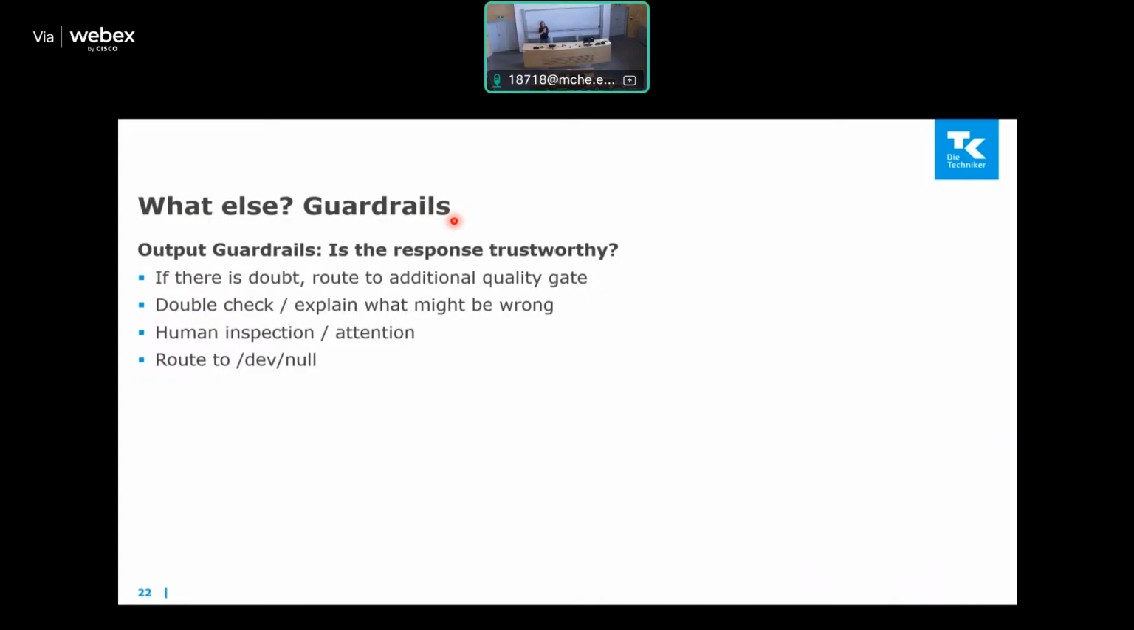Guardrails. What are these? So there's output guardrails, and it could be considered routing, maybe not, but I still wanted to add it because people were also asking about security. So is the response trustworthy? We generate something and we check it afterwards. And then sometimes we route to a human because you think you have to double check. Sometimes we route to a trash box because you think that might not be good, don't need to show it to you. So this is all some sort of routing, but to different systems. So we route all the time.